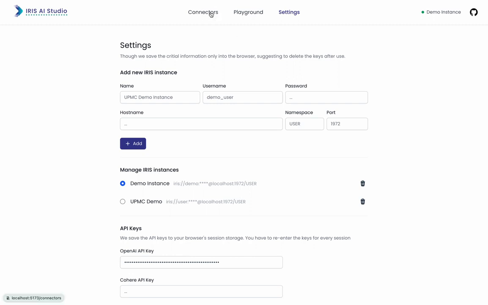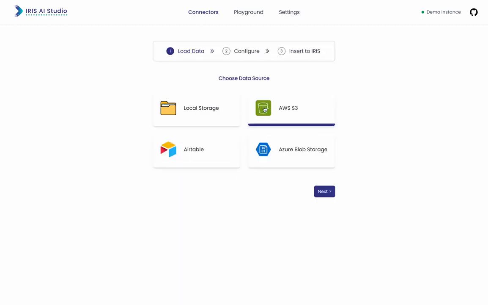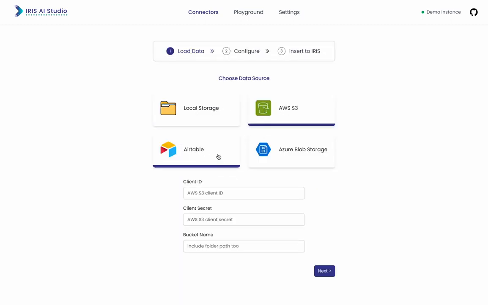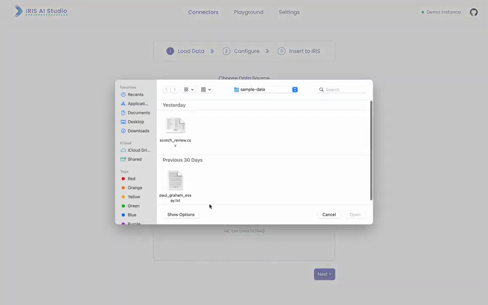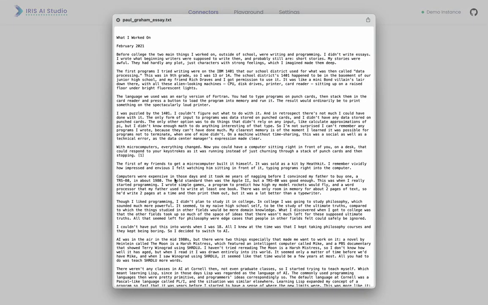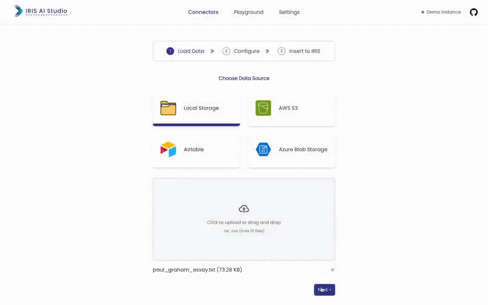So I'll go ahead with the connectors now, and let's try to load the data. So I have these options. For whichever one I am choosing, I could see the relevant parameters it will ask for me. I will go ahead with the local storage, and I have this Paul Graham's essay. So this content I'll go ahead and load.